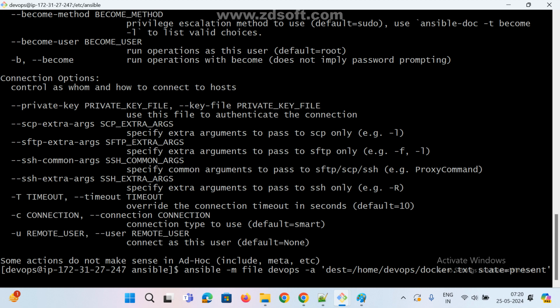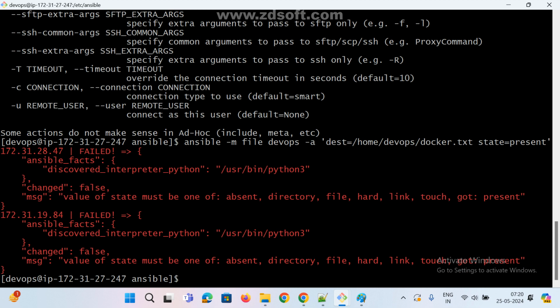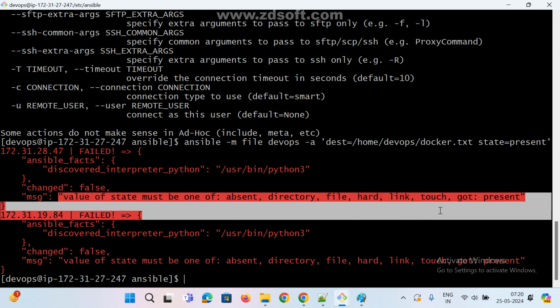Understood? It's a dog. So now click on this. What happens? Read that error message. Value of state must be one of absent, directory, touch, right? There is no present. Actually, absent is available, directory available, file is available, hard link, soft link, touch is available. But here I passed present. The value of state must be one of these. Just read the error, we can understand.